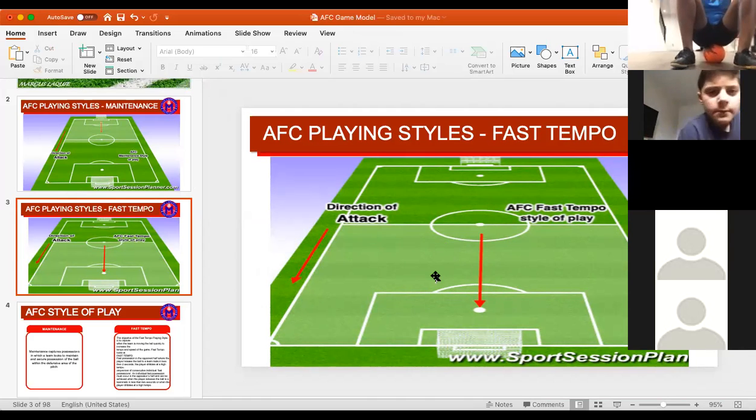So when you win the ball, you want to come here and play here, pass the ball here and attack them. So you're not keeping possession when you're doing fast tempo. Fast tempo means if you're gonna pass the ball, you pass it quick. If you're gonna dribble, you dribble quick. If you're gonna shoot, you shoot quick. If you're gonna run with the ball, you run with the ball quick. That's what fast tempo means.